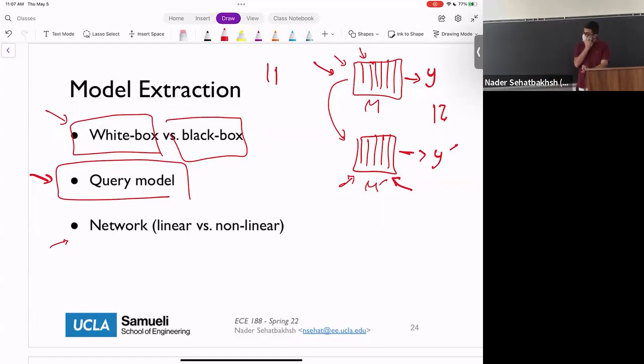So you can only estimate your M prime model and hope that your M prime model is pretty close to the M model. But you may not be able to exactly replicate it with 100% accuracy because you cannot solve this nonlinear function. Okay? So these are the three things that you need to care about when you're doing model extraction. Any questions here?